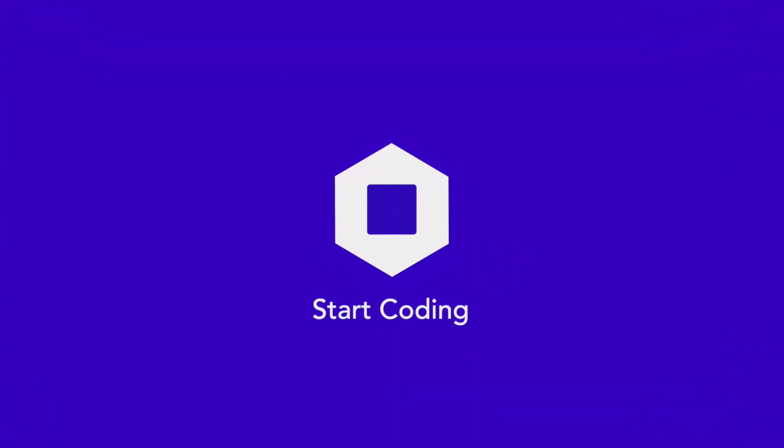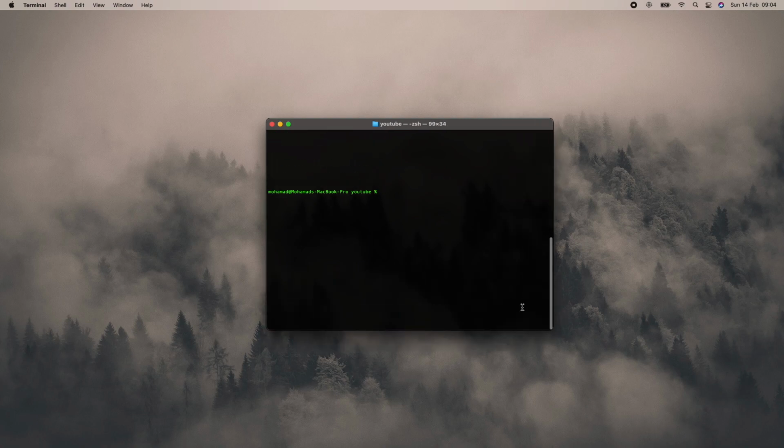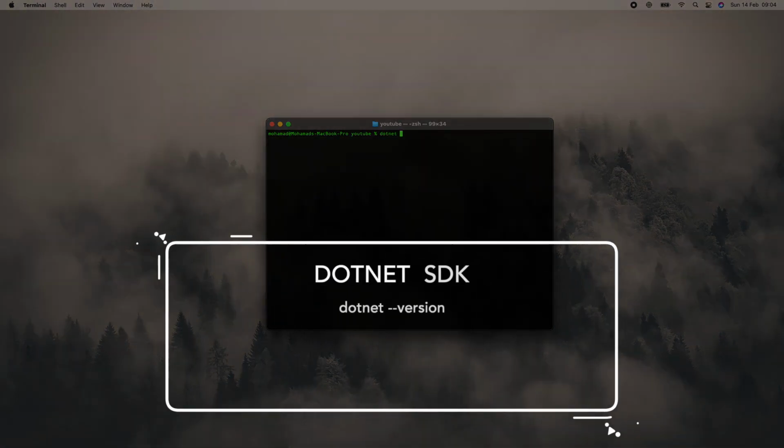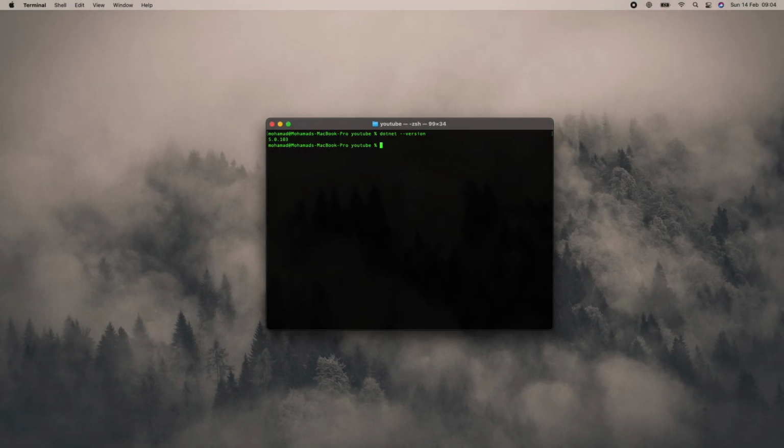So let's start coding. Let's open first our terminal, and let's make sure that we have our .NET SDK installed. So let's first clear, and then we can type dotnet --version, and we can see we are running on the latest version of .NET 5, which is 5.0.103. If you see any other number, that is fine. If you see an error message, you need to re-download your .NET SDK and reinstall it.